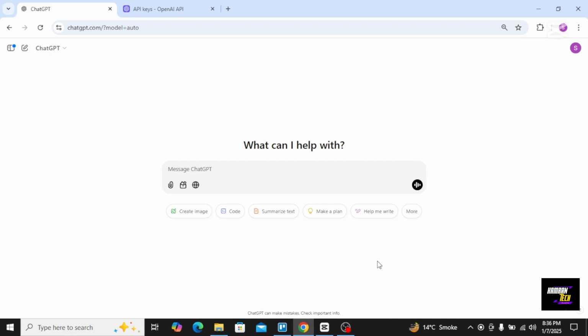So using ChatGPT APIs for small business apps can enhance customer interaction, automate tasks, and improve efficiency. So here's how you can integrate and utilize them effectively. So you will just follow the steps.